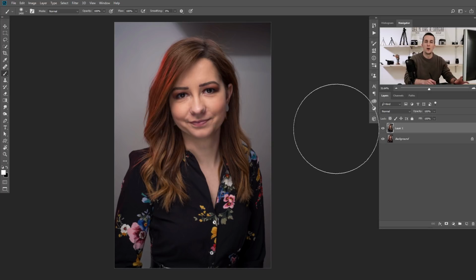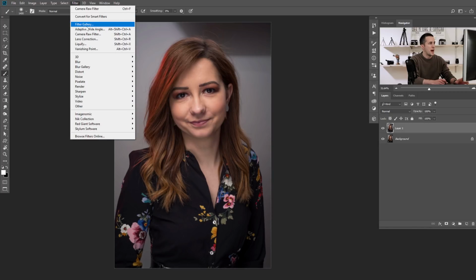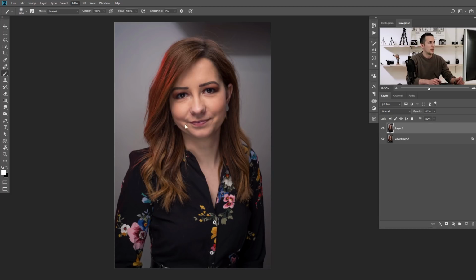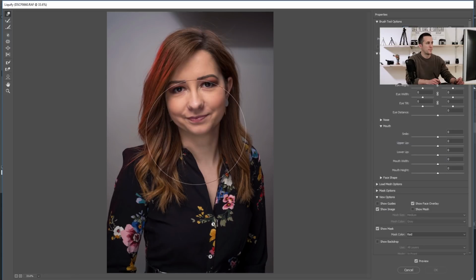And now we will go to Liquify filter. So go to Filter and go to Liquify. The shortcut is Shift Control X or Shift Command X on the Mac. So let's go to Liquify and here is the interface. If you're not familiar with the Liquify at all, I have a tutorial about that, you can watch it right here. So here I will start by using this bloat tool.